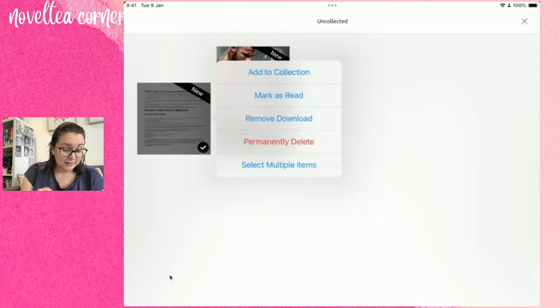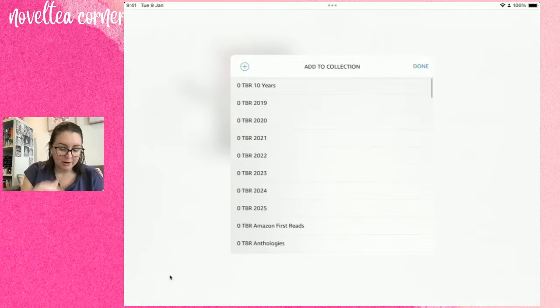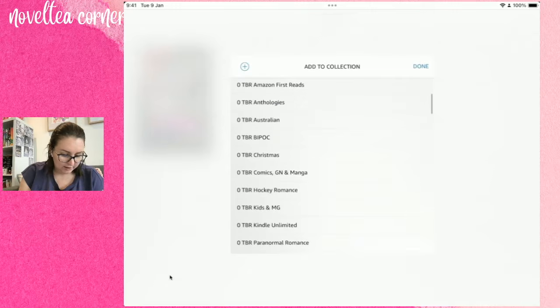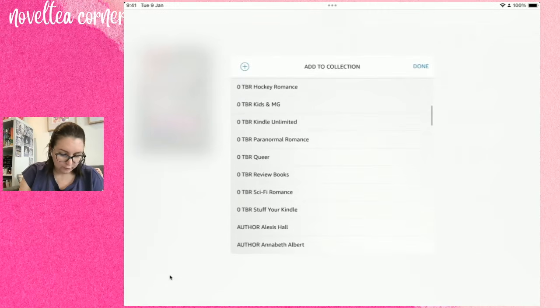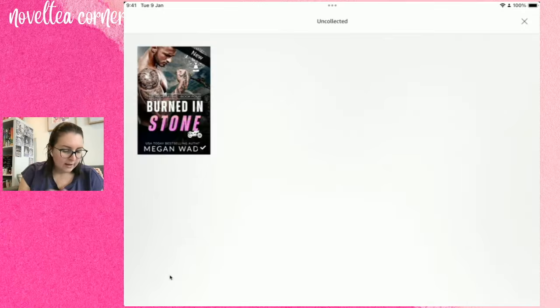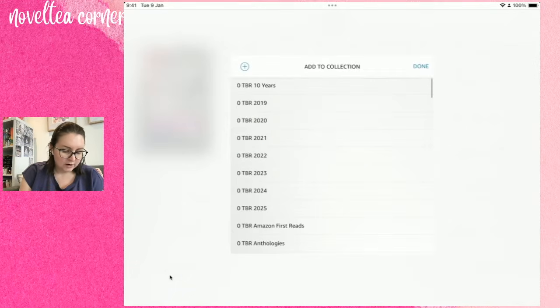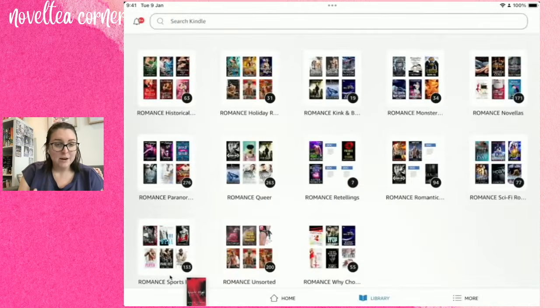So this one is a NetGalley ARC. So I'm actually going to add it to a collection. I'm going to put it in 2025, and I'm also going to put it into review books. And then Burned in Stone is technically part of a series that Evie Mitchell is writing, but this is by Megan Wade. So I'm just going to put it in TBR 2025. That clears my uncollected titles folder.